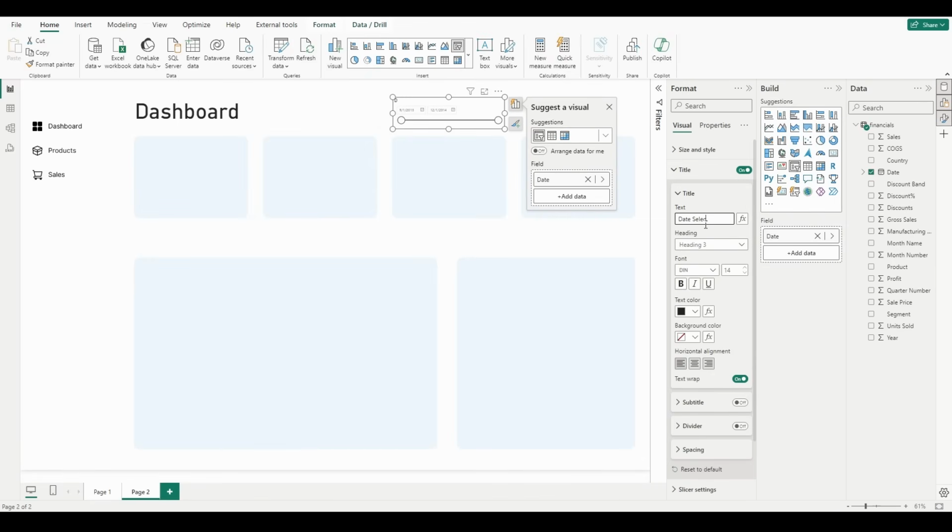So let's go ahead and add a title. We'll call this date selector, and we'll center that, make it bold, and we'll just make the font a little bit easier to read here as well. And I kind of like this little divider, so why don't we go ahead and add that as well.